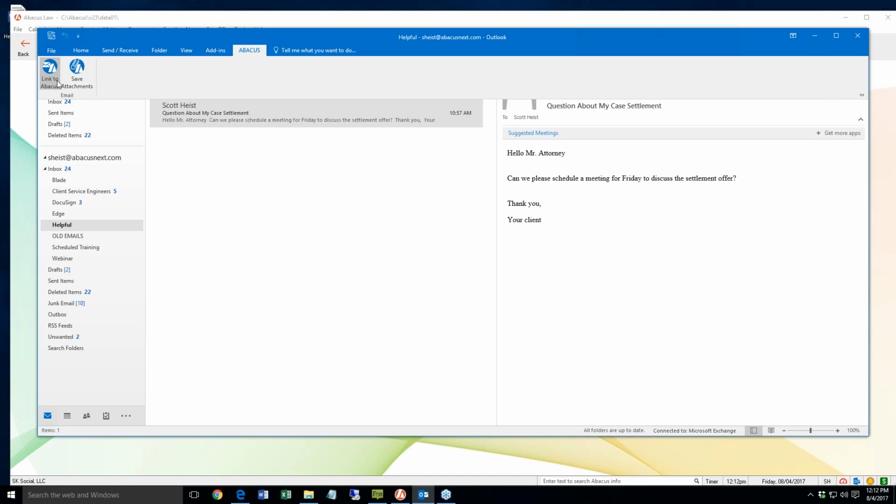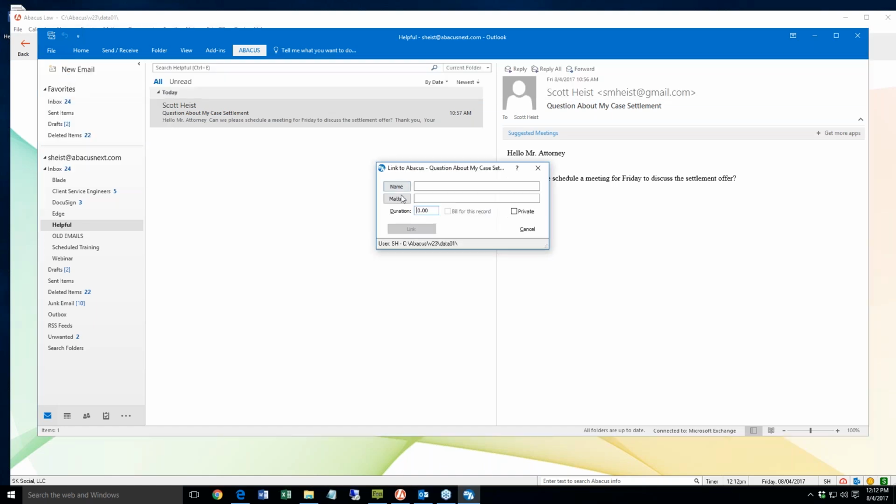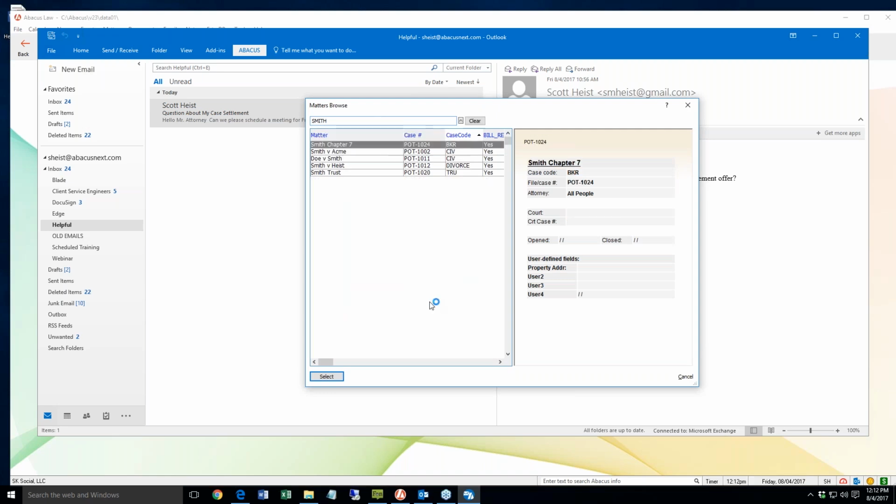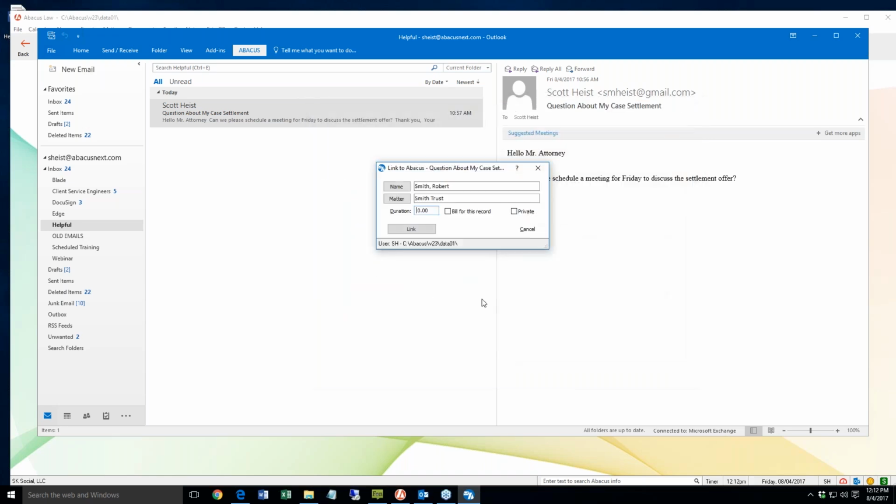But I'm going to click Link to Abacus here, and that's going to open up my linking window where I can choose a matter and name to link this to. So I just click my Matters button, search for the case that I want to link it to, choose a name if I need to. I can also bill for it directly from this window if I need to. But once I click Link, that sends the email over to our program. Let me cancel out of these windows here.